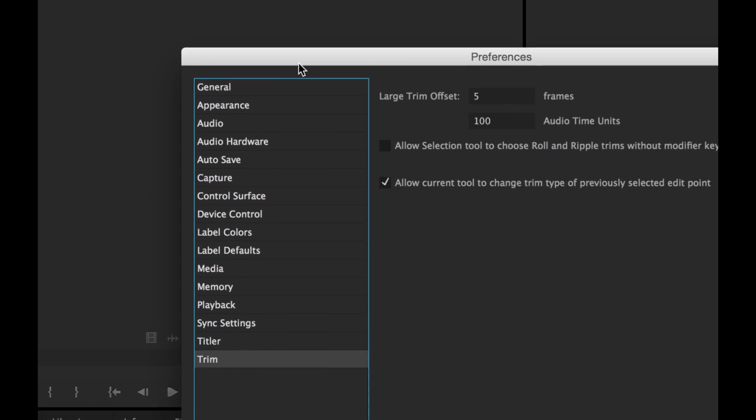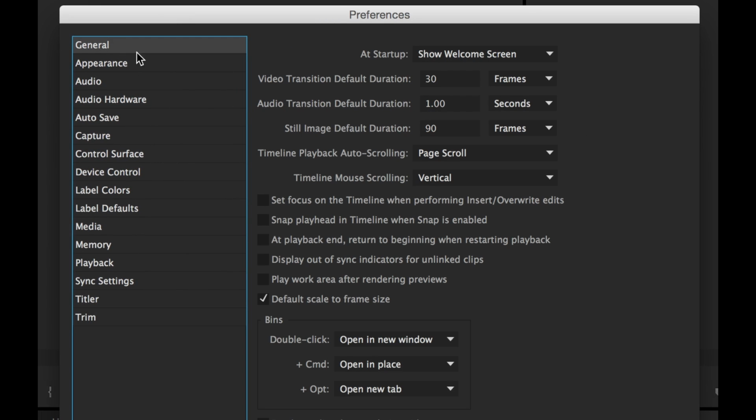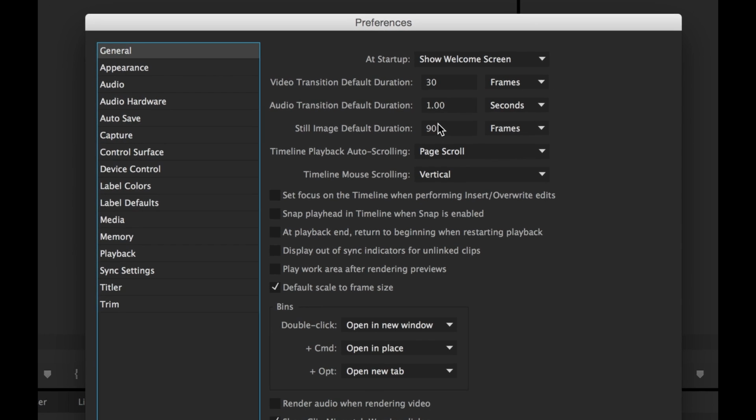First of all, I kind of want to talk about these things and what each one of these settings will do. You click on General. There are a few things that are a bit intuitive.